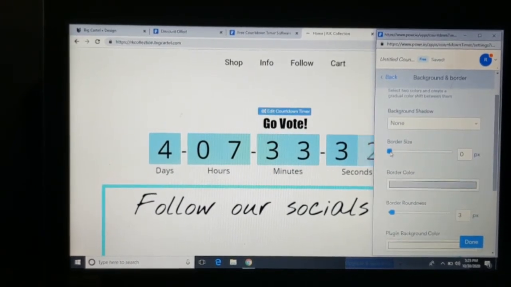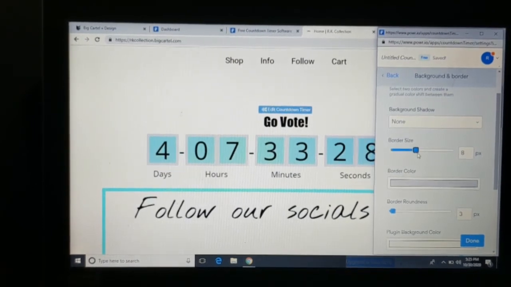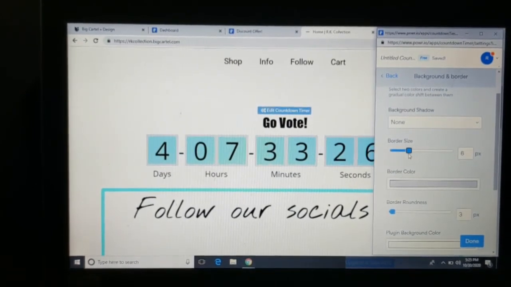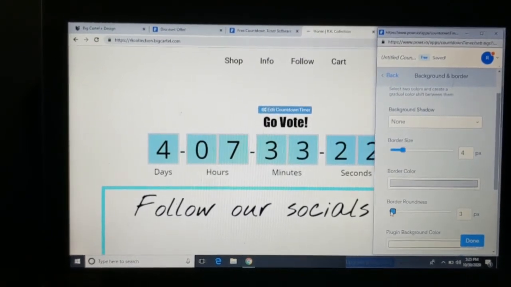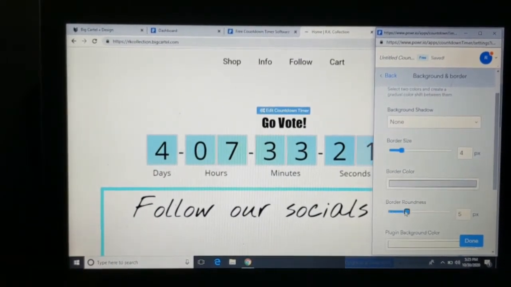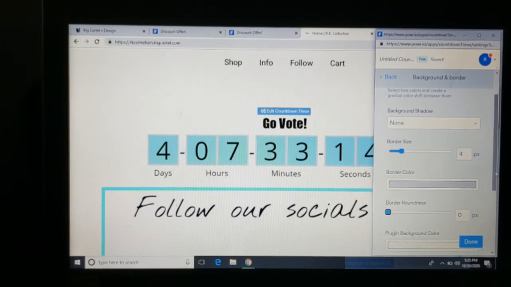So this is the border size. That's what the border is gonna look like. I don't know if y'all can see the gray. I actually like the gray over there, so I'm gonna make the border a little bit small. This is just the roundness to make the corners a little bit more round. If you like the circle vibe, I don't like that. I'm gonna just keep it as a square.